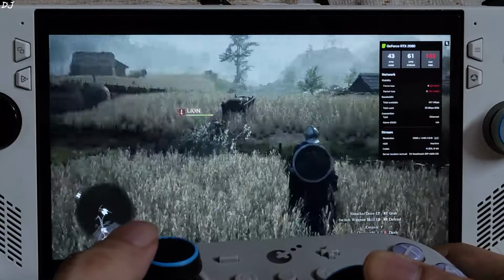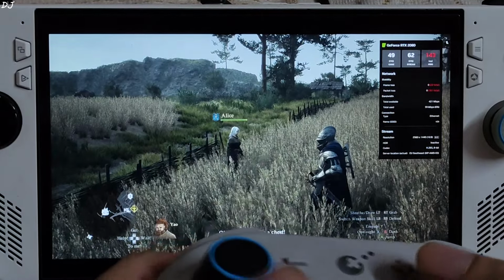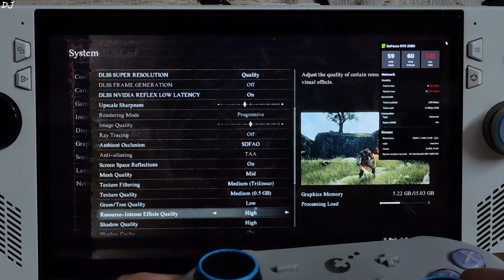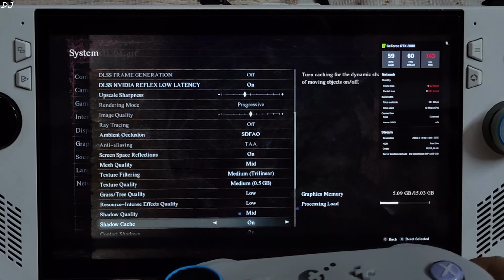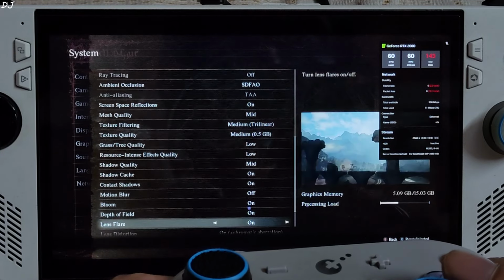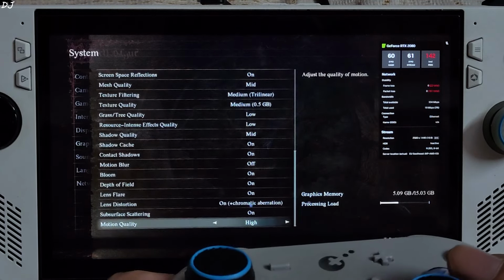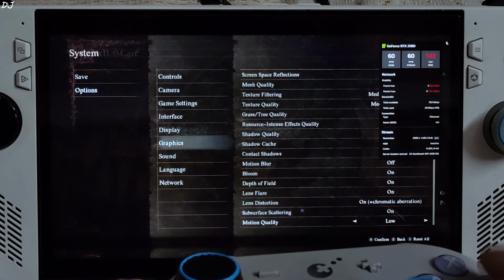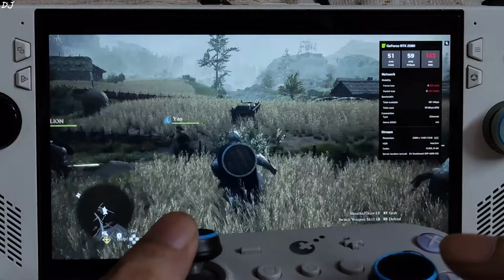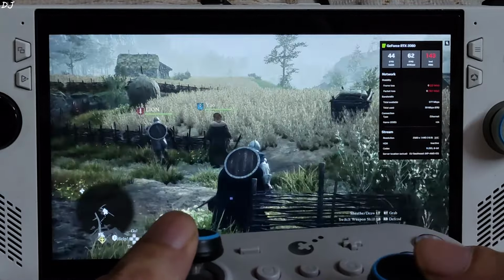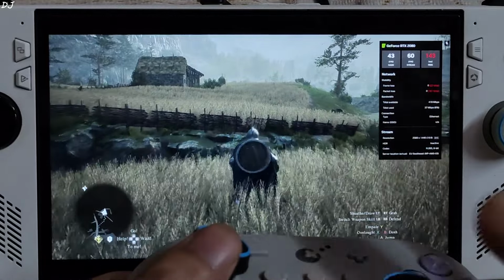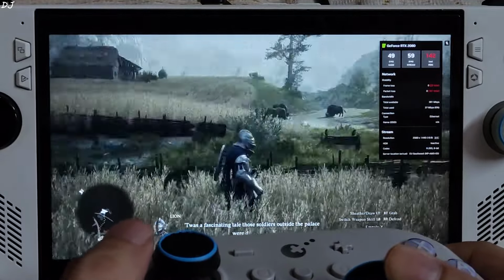40 FPS. I'll just set everything to medium. No medium setting for resource intense effects quality. And that's it. Hopefully this will increase the FPS. Back to the game. The FPS increased to around 50. Slightly better performance than before. Oh no, FPS dropped down to 42 again. Garbage optimization. Now I'll be testing the next game.